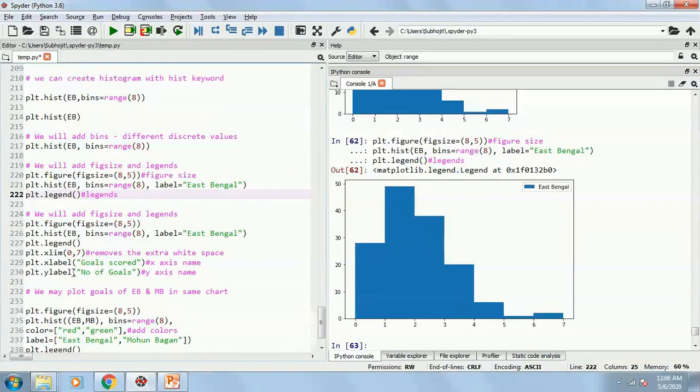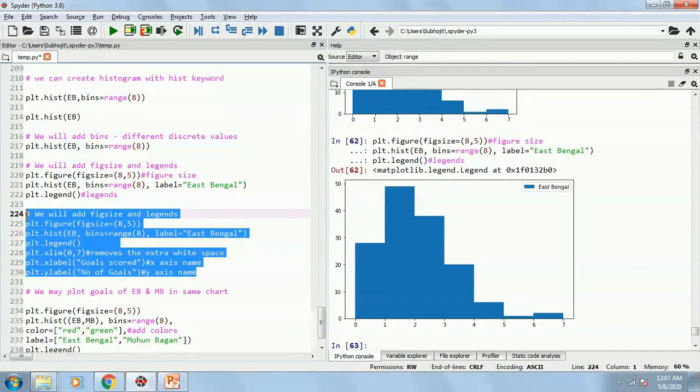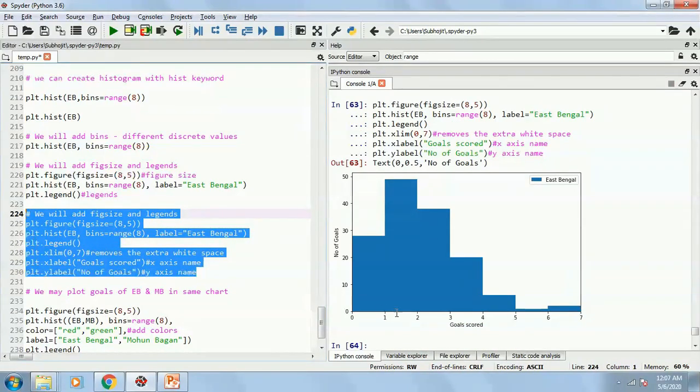now what we are going to do, we are going to remove these extra spaces at the end and at the beginning by adding an x limit. So what we can do, plt.xlim 0 to 7, you have already done this one. So it will be starting from 0 and ending with 7. So the extra spaces will be removed. The x label, that means the x-axis name, will be goal scored, and the y label will be named number of goals. These are the two features we have added over here. See, now we don't have any gaps. It's written as goal scored, and over here it's number of goals.